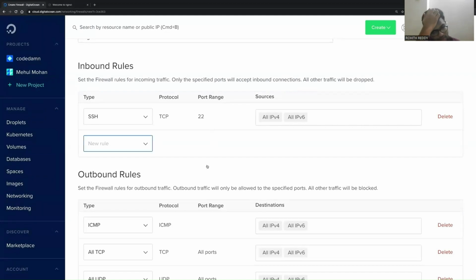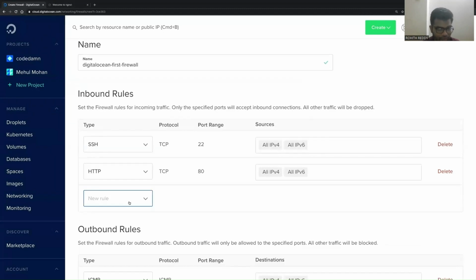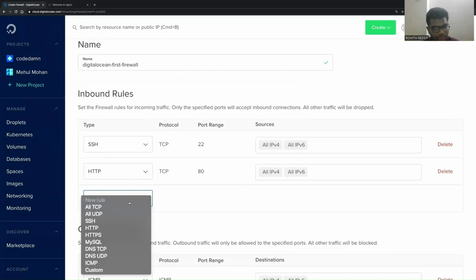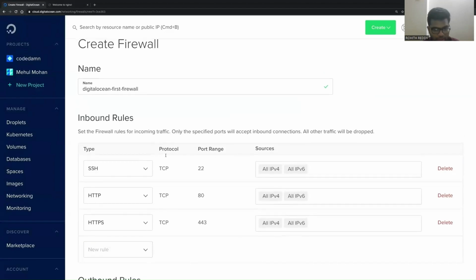So we're going to set the request here, whether it can be SSH or TCP or ICMP, and we can even set a custom request. Here I have set the HTTP and HTTPS requests, which are of protocol TCP, and the HTTP port range is 80, and the HTTPS port range is 443. And the default sources are IPv4 and IPv6.